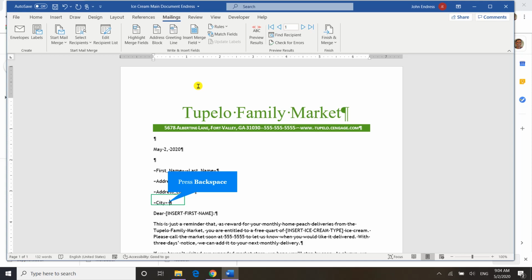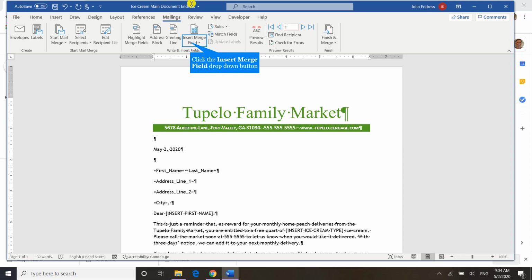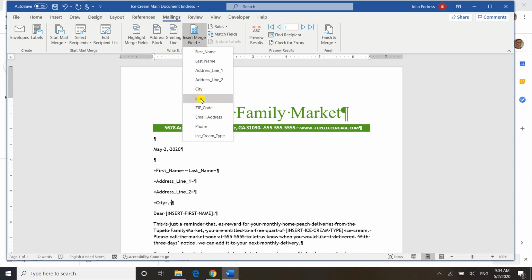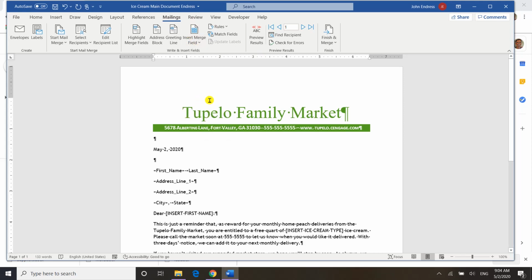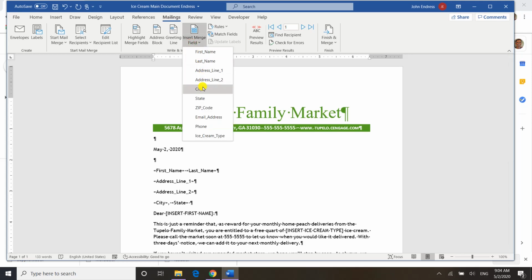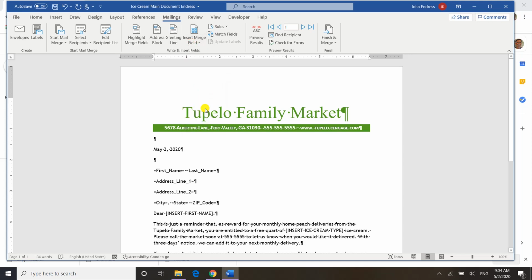I think that's what the author is looking for. No, I think the author is looking for a comma space. So let's change that. Add the city, use a comma, then a space bar, then insert the merge field and do the state. Then 1 space, and then insert and move the zip code. Insert the zip code.